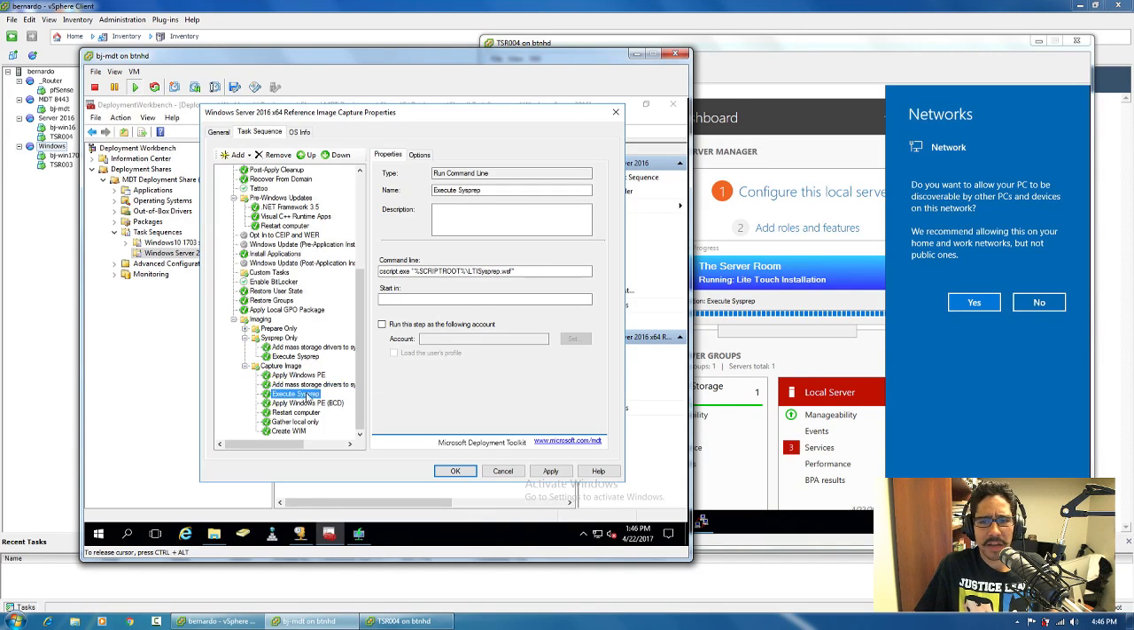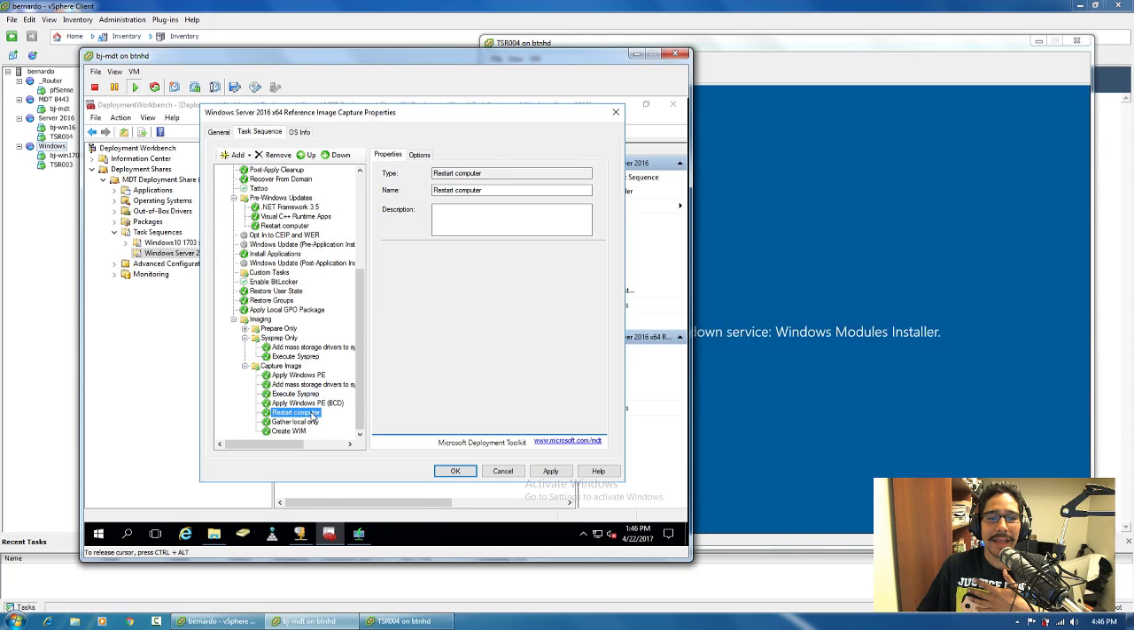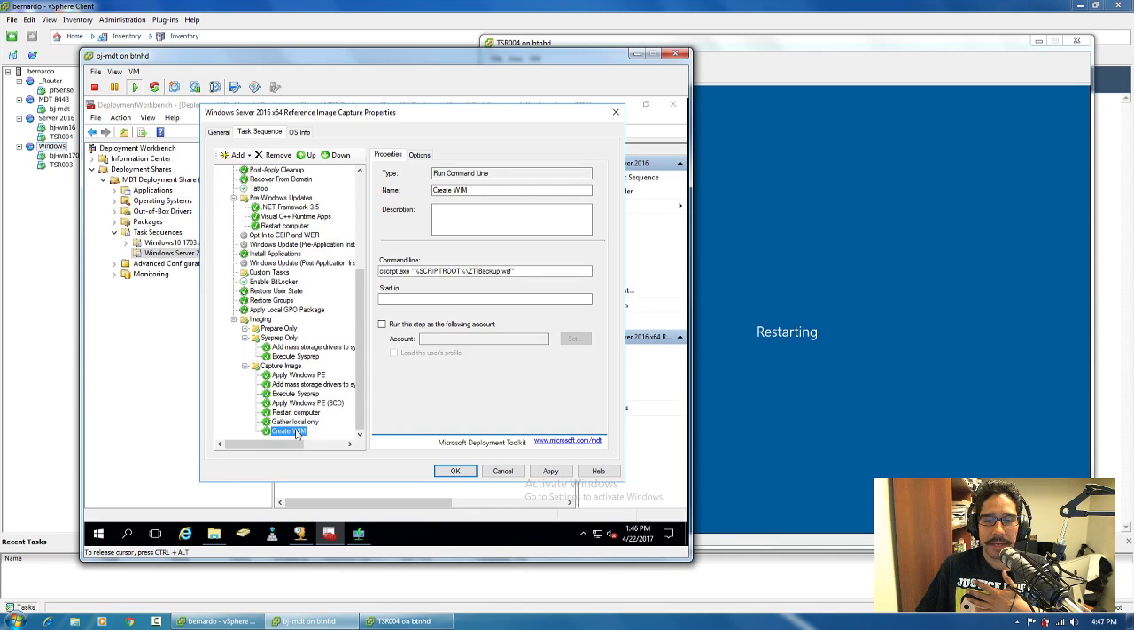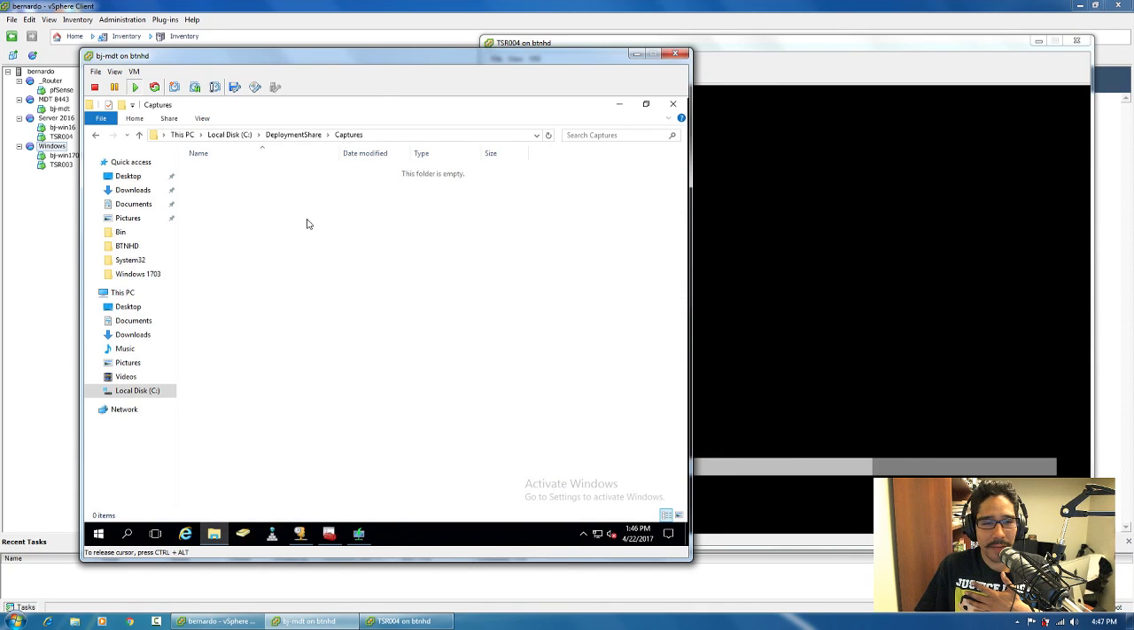Wait, I think it's here. I think it's right here. Because then it's going to apply the Windows PE. It's going to restart, and it's going to gather all the location, and it's going to create the WIM. I think that's where we're at right now. No. Wait. Oh, crap. I think we're here. I don't know where we are. Oh, okay. Yep. I was right. It's restarting. We're right here right now. It's gathering the local only information. Cool. And it's going to create that WIM image. Awesome sauce.